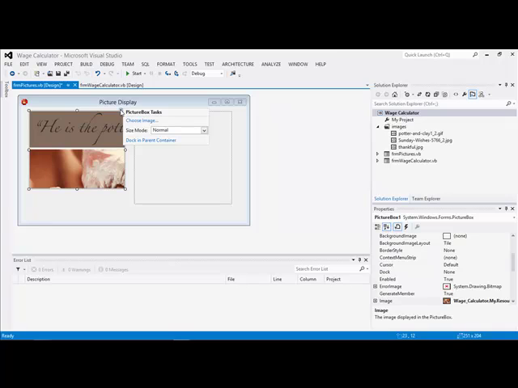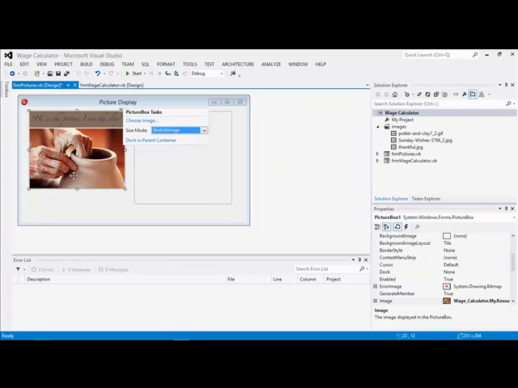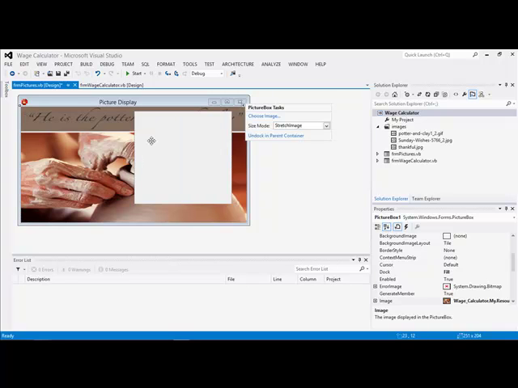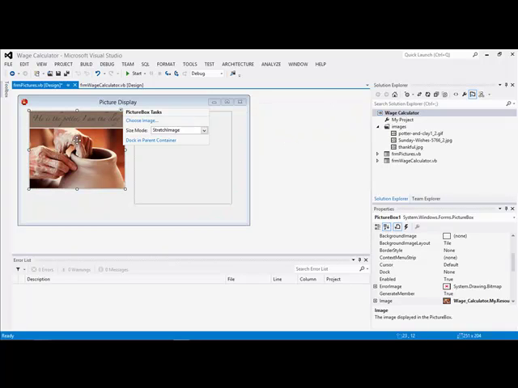Now, I'll come back to the arrow at the top right corner, and I'll say size mode. To size mode, I'll say stretch image, to maximize the whole dimension of the picture into the dimension of the picture box that I have, right? However, if I click on dock in parent container, it will fill the whole window this way. So I will undock it. That's not what I want. This is what I want, this way. And then I say okay.